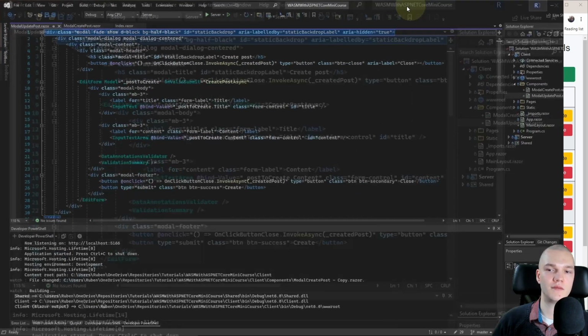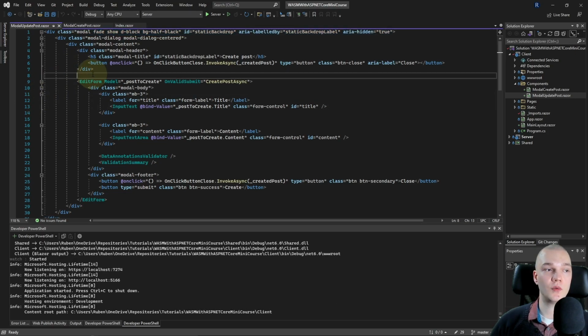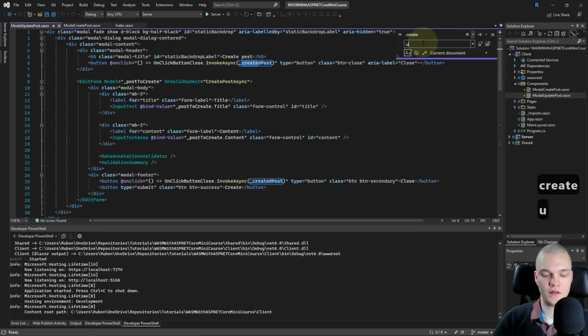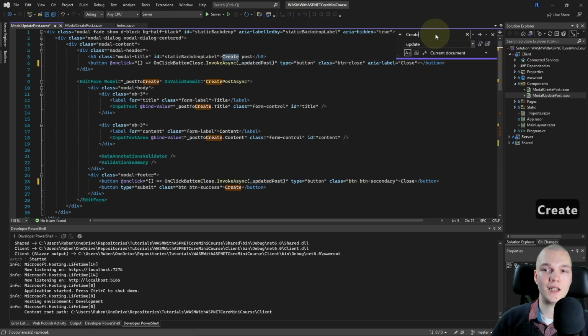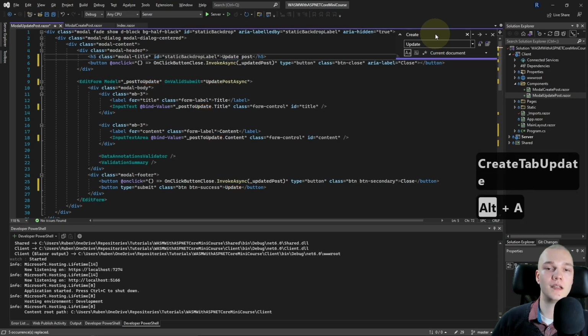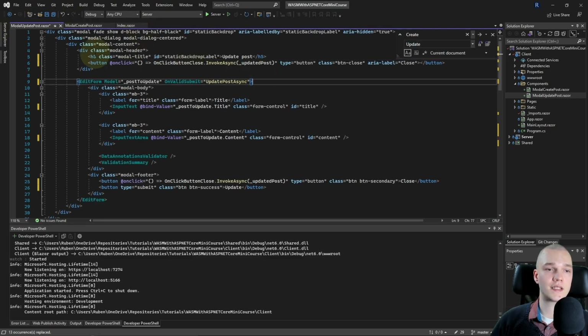And I'll just maximize Visual Studio and let's use the Visual Studio find and replace features to reduce typing. So I'll hit Ctrl F and I'll set it to current document and set match casing to on. So then I want to replace lowercase create with lowercase update, hit Alt A and nice, 5 occurrences replaced. Then I'll replace capital create with capital update, hit Alt A and nice, 13 occurrences. Awesome, and let's do the rest manually.